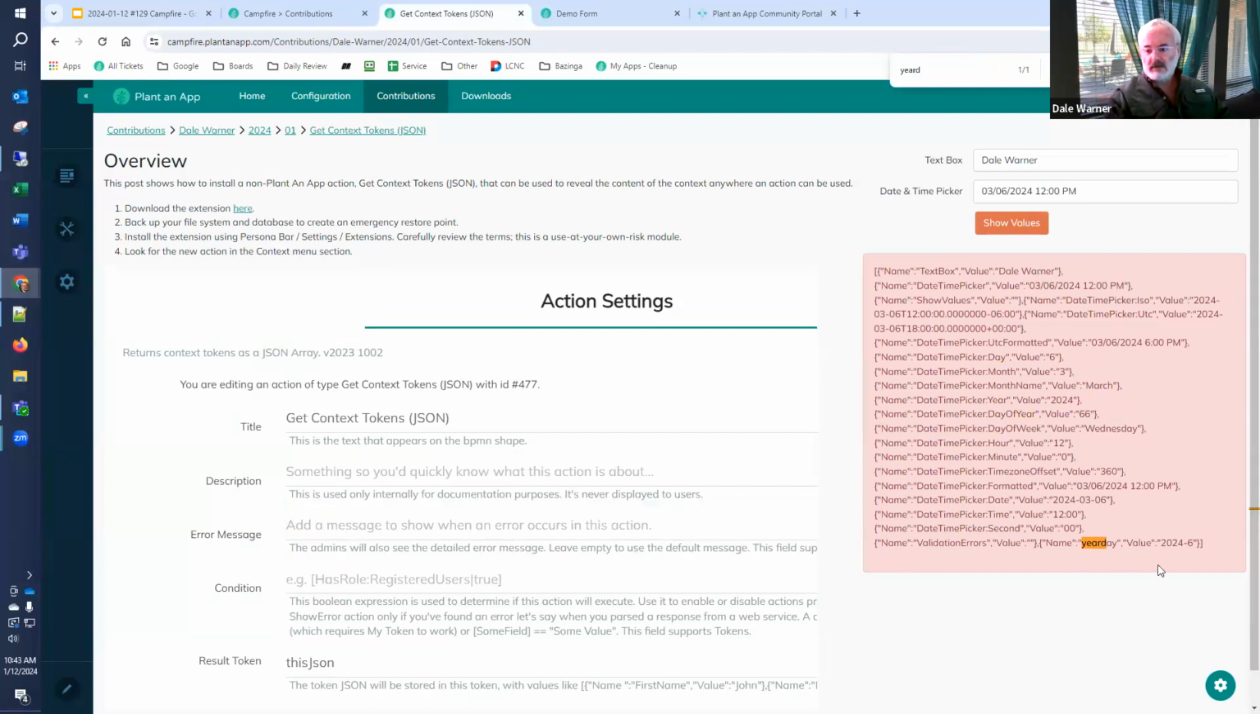year day now has a value of this, right? So thinking about this in terms of a debugger, if you're having problems with your logic, why didn't it go down this particular path? Why wasn't this condition true? If you use this tool, or the one that we're eventually going to publish from Plant an App, you'll be able to see what was the value of a token before and maybe after a step and see what changed, and just kind of normal debugging kinds of things.